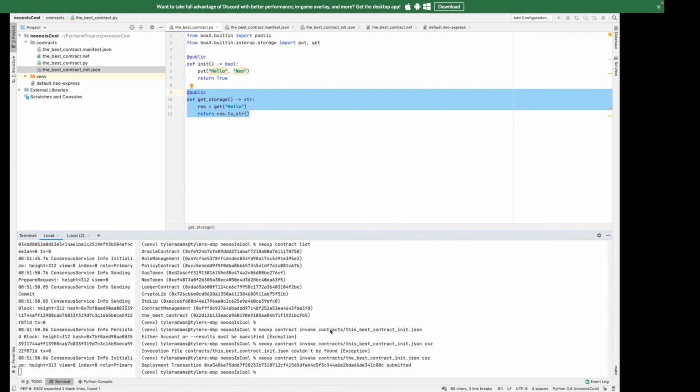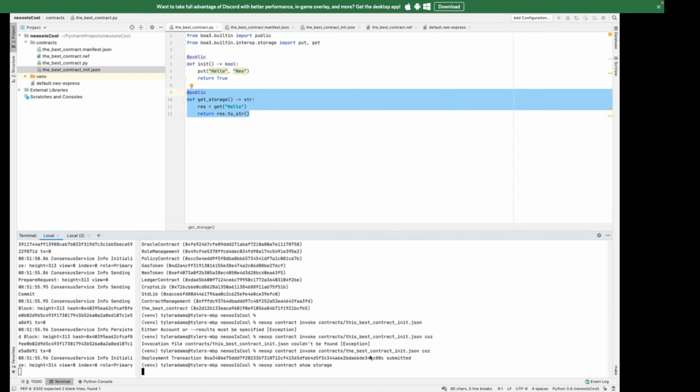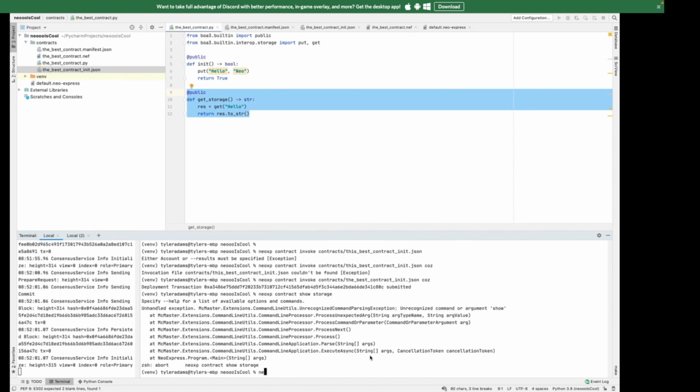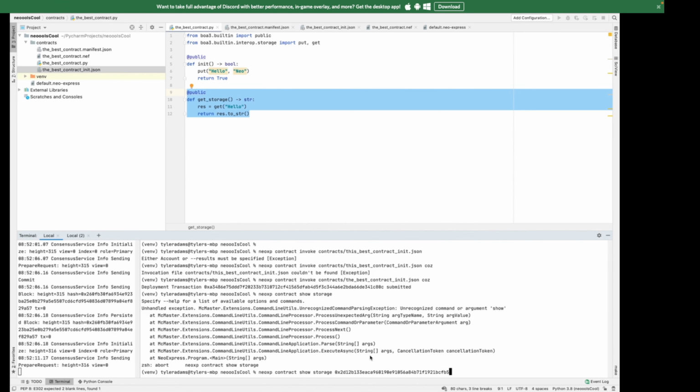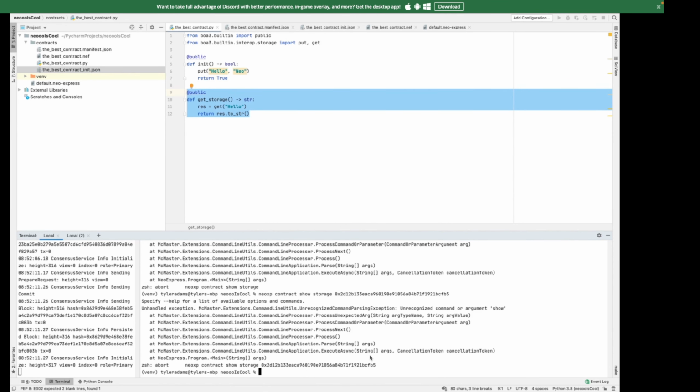So if I take this script hash, neoxp contract show storage, and I didn't do this before, but I want to show you guys. I also could use another couple cups of coffee, which would help me here. So we're going to show the storage contract shows.